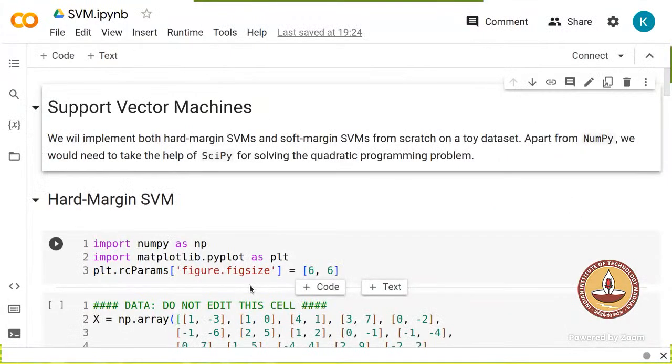Okay, so shall we get started with the code? Any questions about this theory part so far?